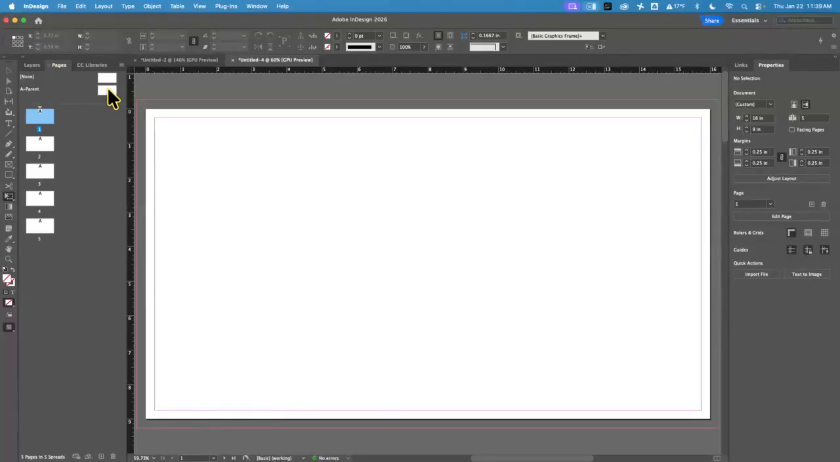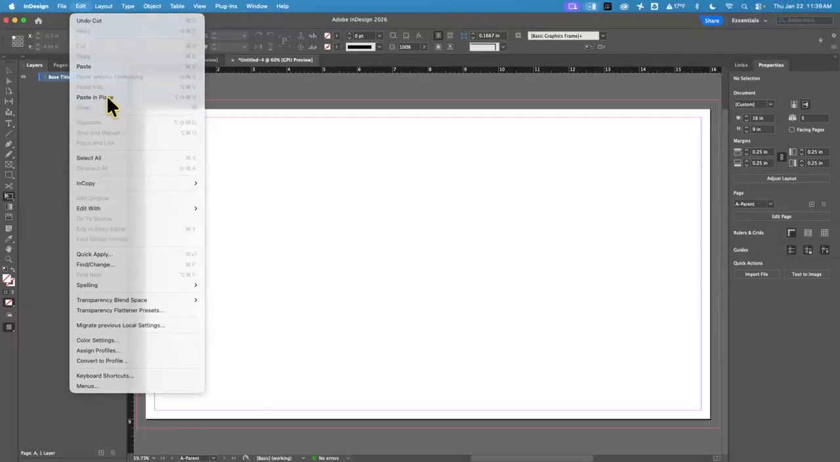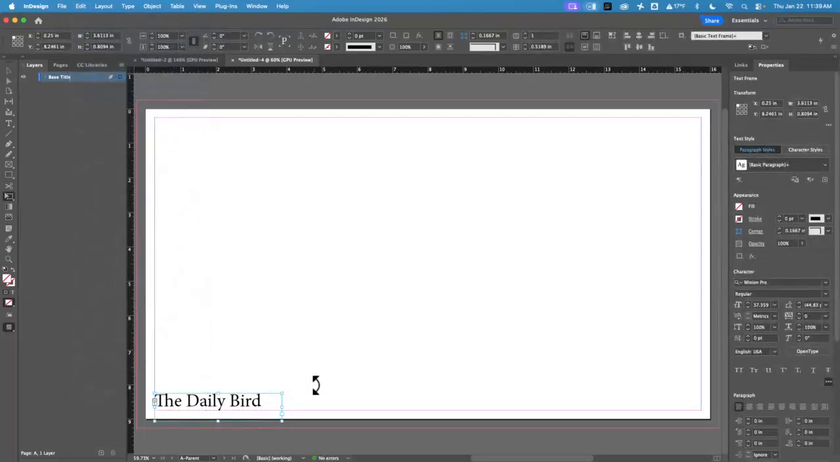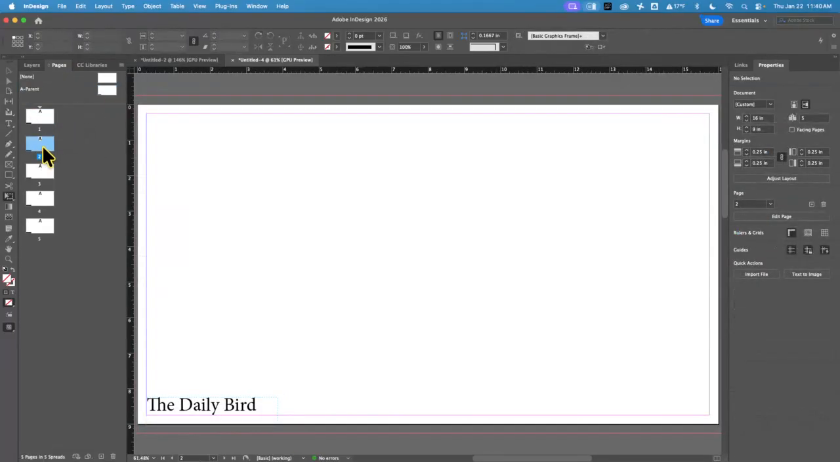And I'm going to go to parent, and I'm going to double click on the parent page, and then you have the layers, your pages and layers. And if I go to edit, paste in place, it'll put the Daily Bird here, right? It's on my parent page. And then, as you can see, it is now on every one of my pages in the exact same spot. So when you see me click through, nothing moves, nothing changes. So it's a great way to use a parent page.